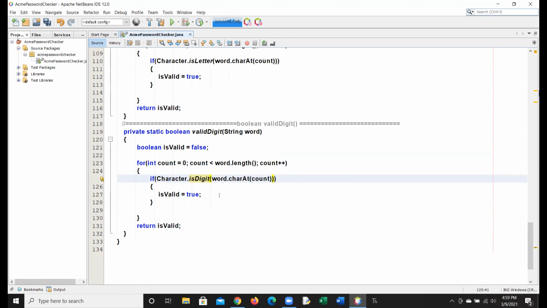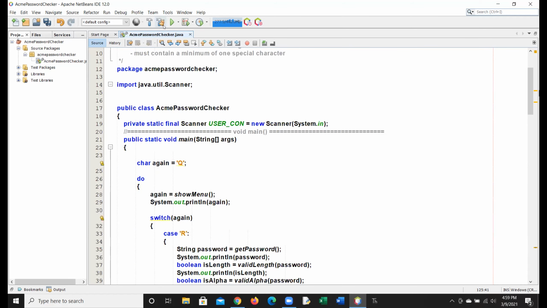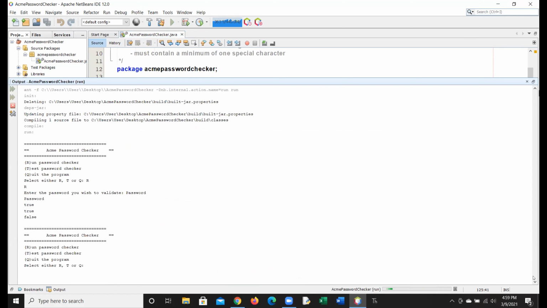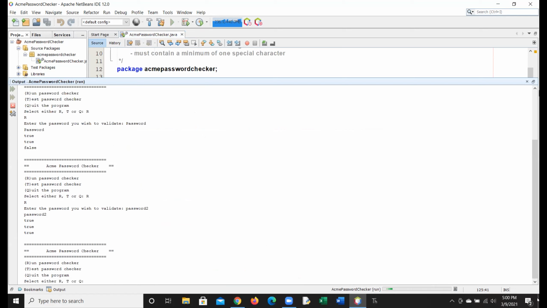So I got a loop here. All right, so now I'm going to run it and see what happens. If I type an R here, put in the password, it says true, it's 8 characters. True, it has alpha, but false, it has no digits. Now if I type in an R here and I type password 2, I get it's at least 8 characters, it does have an alphabetic letter, and it does have at least one digit.